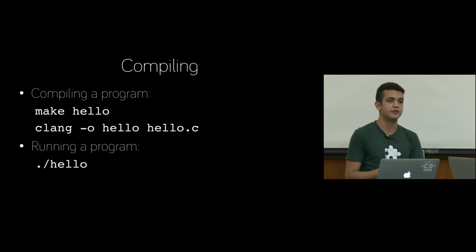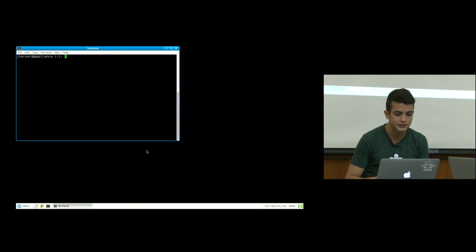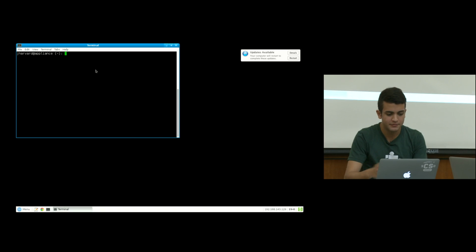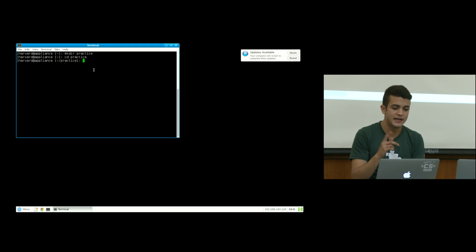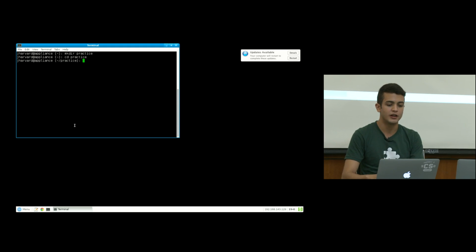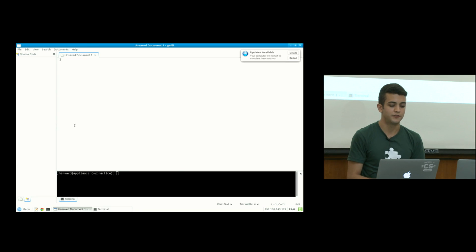But how do I compile? So let's go back to the appliance. And let's say that I'm doing that program. First I'm going to create a directory here. I'm going to call it practice. Now I'm going to navigate to this directory, so cd practice. Now I'm inside practice. Now I want to start gedit. How do I do that? I can either click here, or I can just literally type gedit, and it's going to open for me.